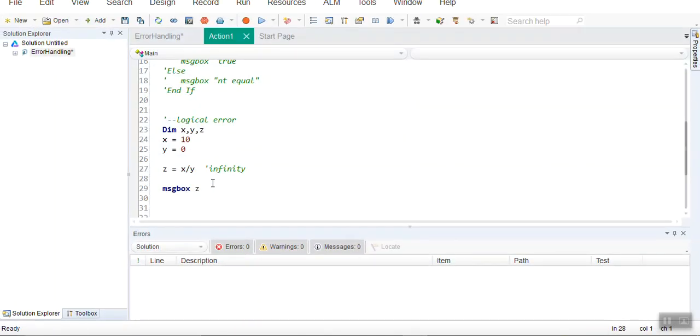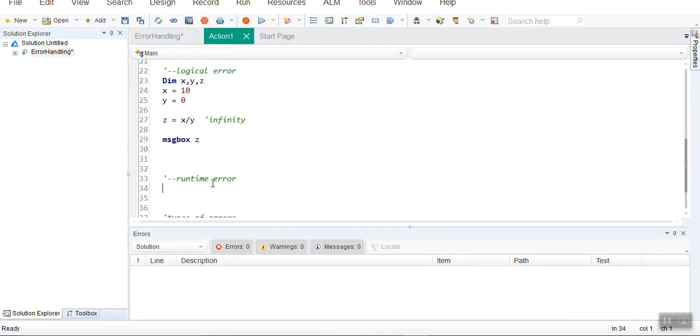We'll talk about how to fix it, how to handle it, but after we discuss the runtime errors. Now, what is a runtime error? These are the toughest kind of errors to catch and to handle, we can say.